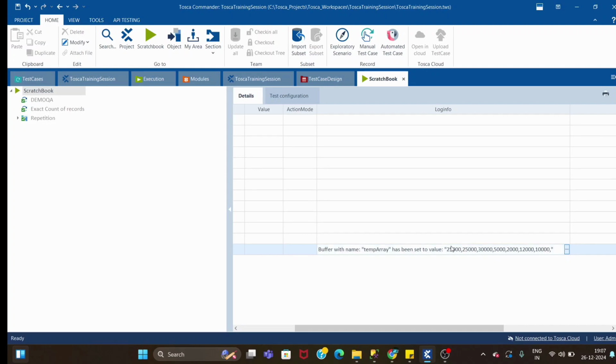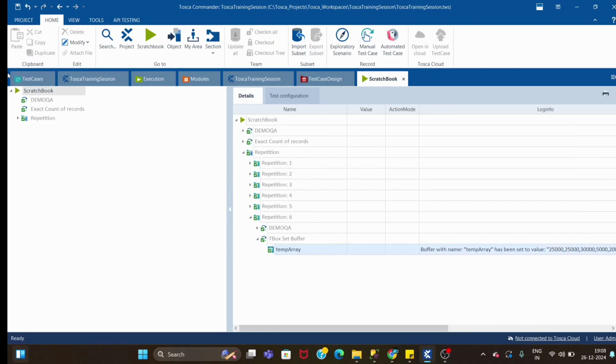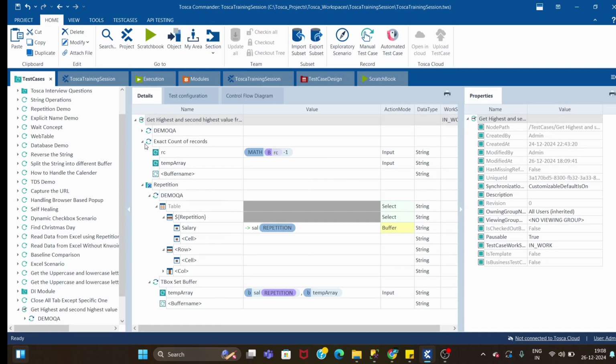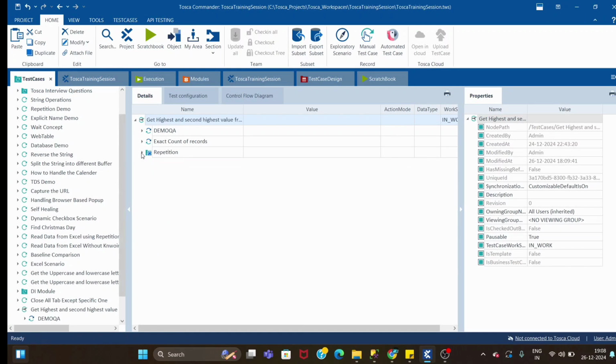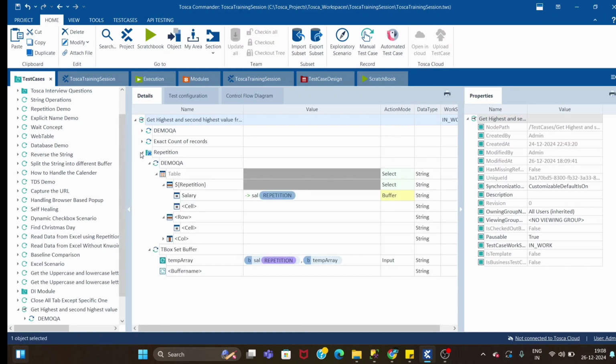Okay, like this format. Till these four steps, if you are using the 2024.2 version of Tosca, you can perform this within one step. But since I don't have that buffered array in the 2023 version, I have to write these four steps to get it in this format. Now, once we get this format, it is easy to get the highest and second highest.